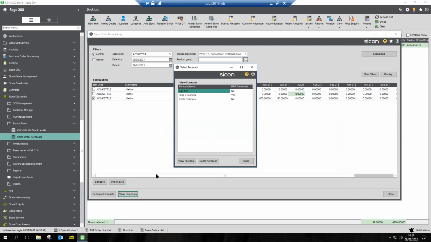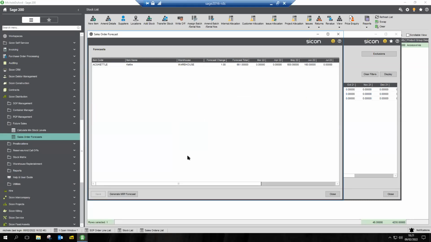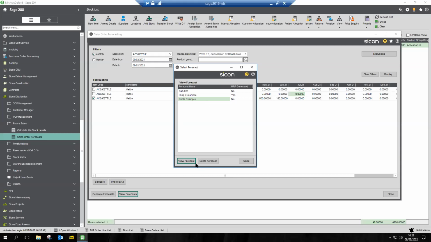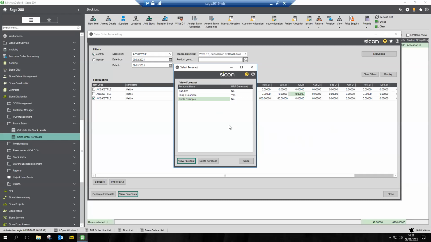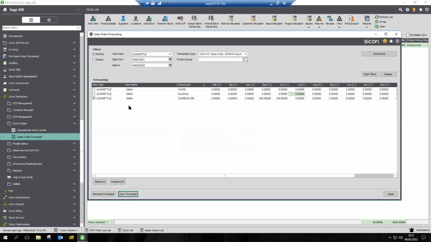I can then view all of my forecasts and see which ones I have actually included into the MRP. There's my one. Let's go in and view that forecast. And you can see here, there's a little opportunity for me to say, generate an MRP forecast at the bottom. So again, all possible for you. So that's now been generated. That will now update, and MRP will consider that forecast when it goes in to do that again. So let's just close that down.